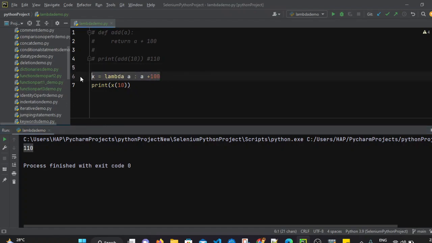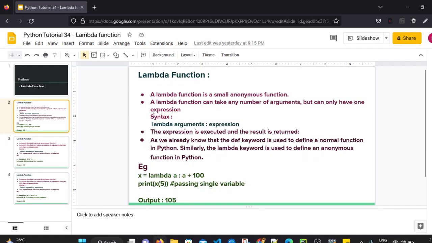So we can execute it in exactly the same line, one line, right? So this is a single line expression. That's the benefit of lambda function. So let's revise one more time. Lambda function is a small anonymous function. It can take any number of arguments. In our example, we have passed only one argument and it can have only one expression. Syntax is lambda keyword, arguments, and then expression.